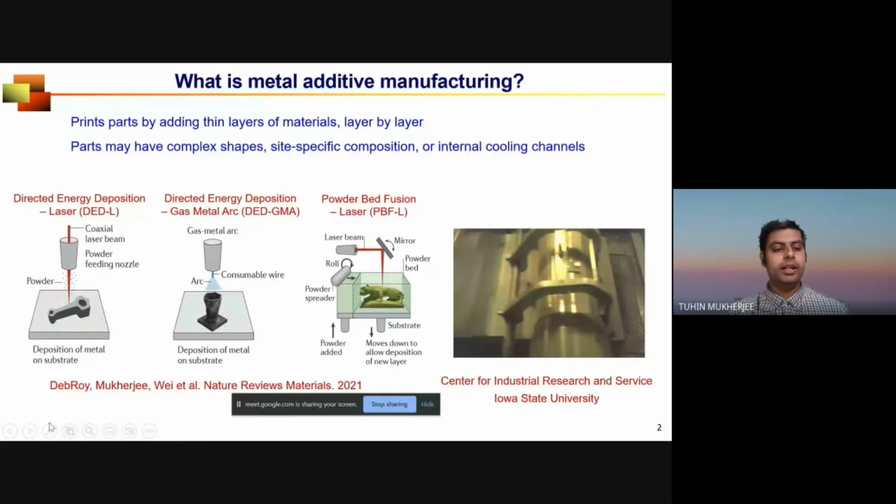So in the directed energy deposition process with laser, we use laser as the heat source and we supply material in the form of powder. In the DED-GMA process, we supply the feedstock in terms of wire and it's melted by an electric arc. Compared to these two processes, in powder bed, we deposit thin layers of powders spread by a roller, and then those layers of powders are selectively melted by a laser beam as a heat source to make the material.